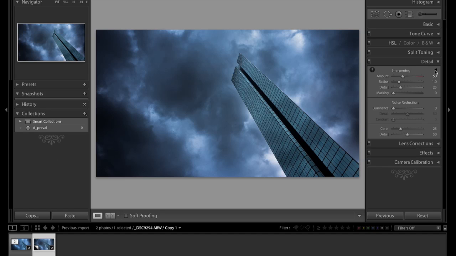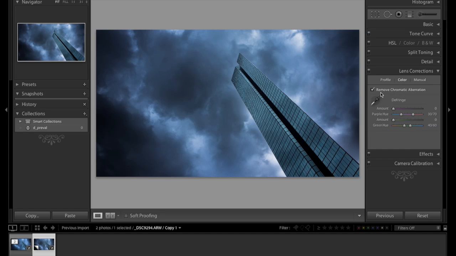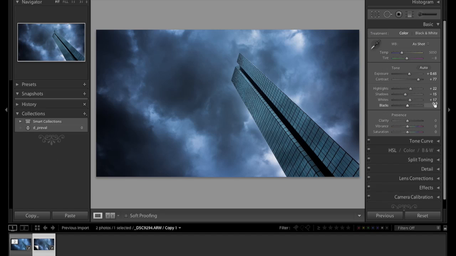So the first step we did was the detail, where we sharpened the image. We closed that, and then we went to lens correction, where we went to color and removed the chromatic aberration. Then I adjusted the file to what I liked, brushed back the sky, and darkened it and made it very rich.